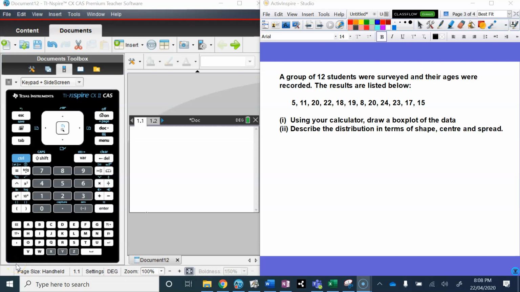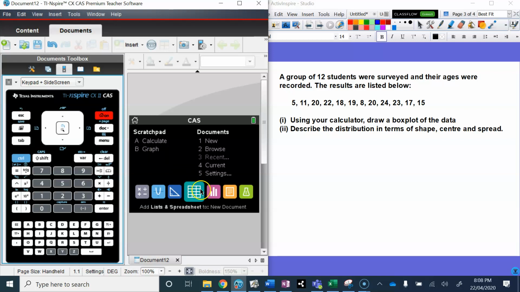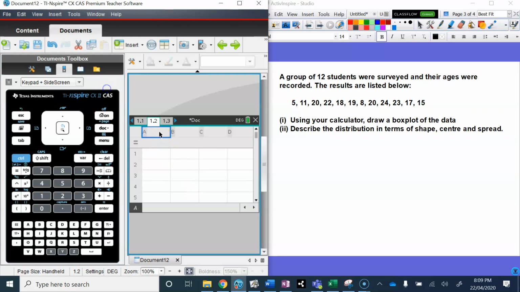Drawing a box plot can be easily done on the calculator when we're given a list of data. And as usual, we need to start with a spreadsheet. And our list of data needs a heading. And then we need to enter the data into a list, as we do with all data. So you can see there we've entered 12 pieces of data into our calculator.